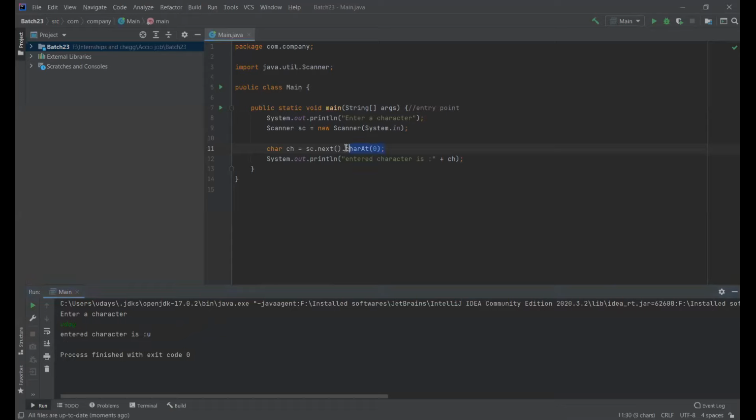In the same way, if you want to take a string, I showed this yesterday as well. A string, so string, char, sc dot this one. So let me do this.